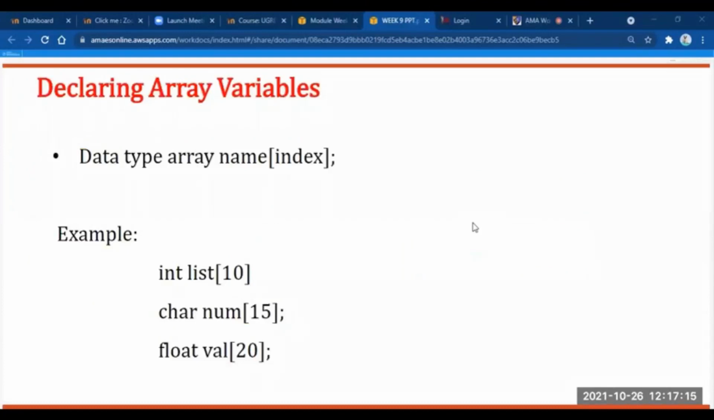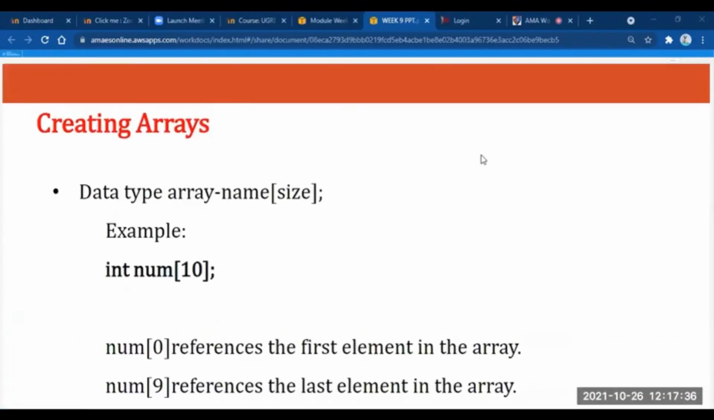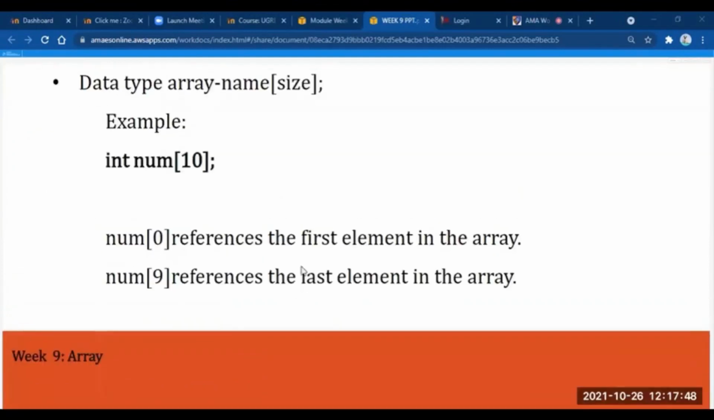So declaring array variables. Okay? So data type, array name, then index. So example of that is int list, then 10. Character name 15, then float val is 20. So for creating arrays: data type, array name, size. As you can see, we have the data type, the array name, then the size. So references, the first element in the array is 0, then the last element will be 9.